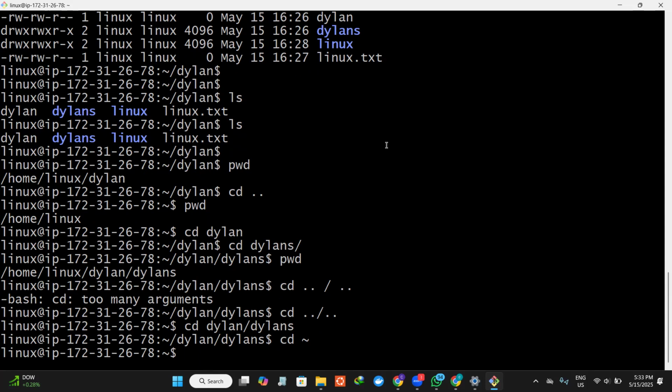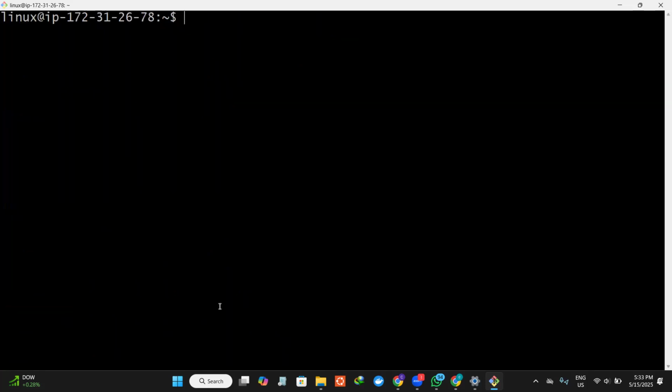Good. Now let's say that your screen is dirty and you want it to be clear. The command is simply clear. You clear your screen, and my screen is now neat. So the clear command just clears your screen from previous outputs.